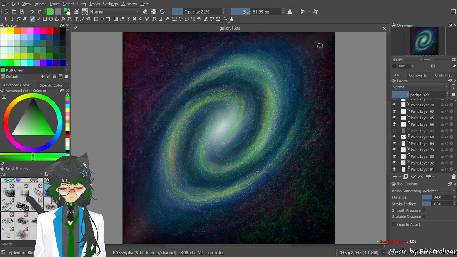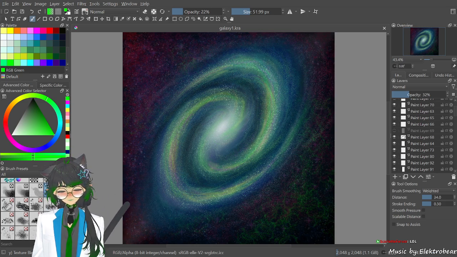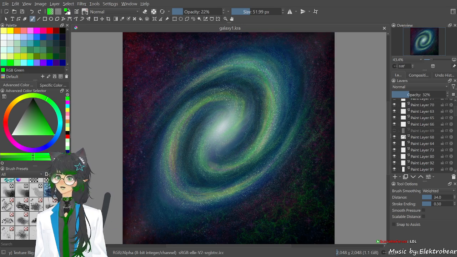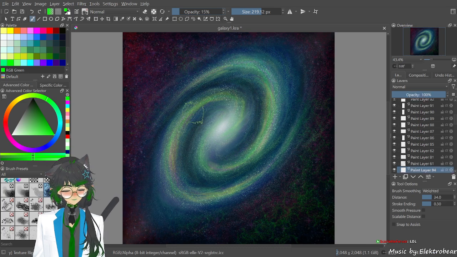Let's do... I really, really like this section right here. It's like the perfect density. Maybe I'll do a bigger brush here. Opaque. Add a layer here.